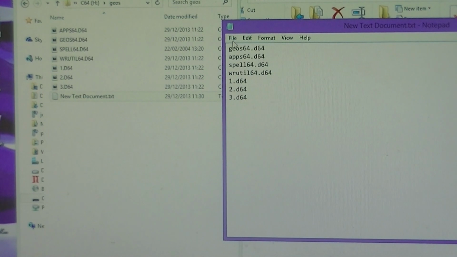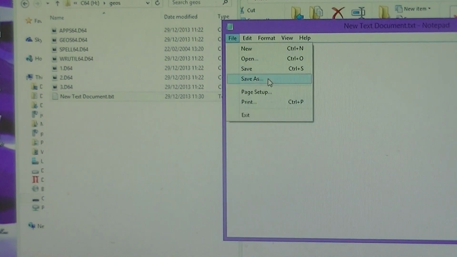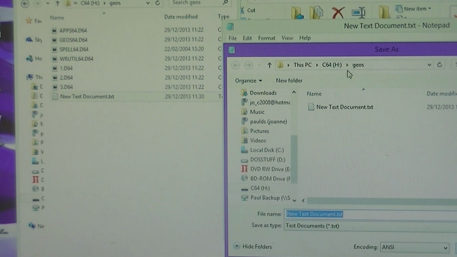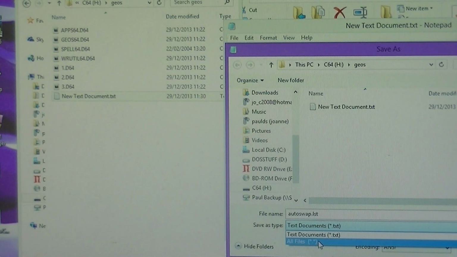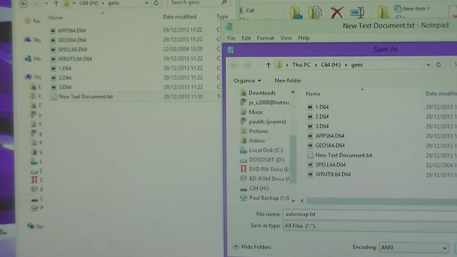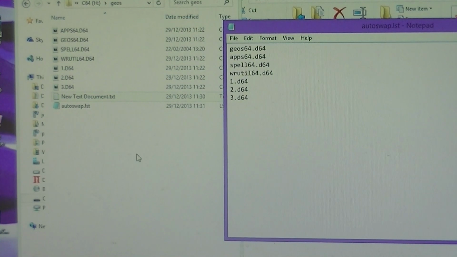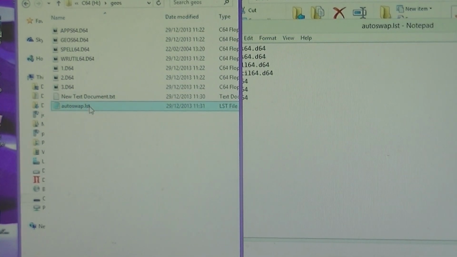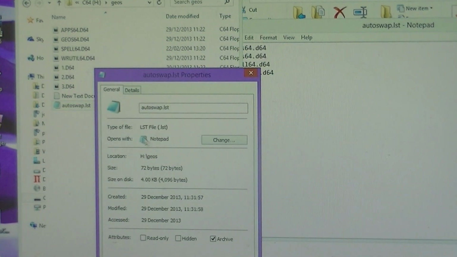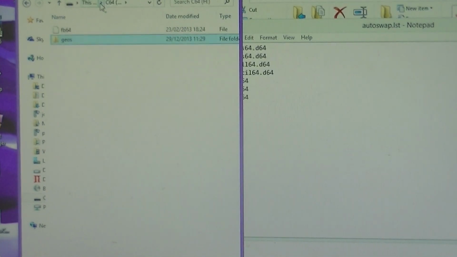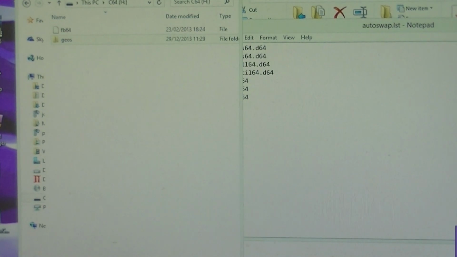Right. Now what you're going to do is save as, make sure it's in the H drive, and call it AUTOSWAP.LST. Before you press save, change the file type to all files. Now press save. That, with any luck, should be an LST file if you've done it correctly. And that's all you've got to do on the PC part.